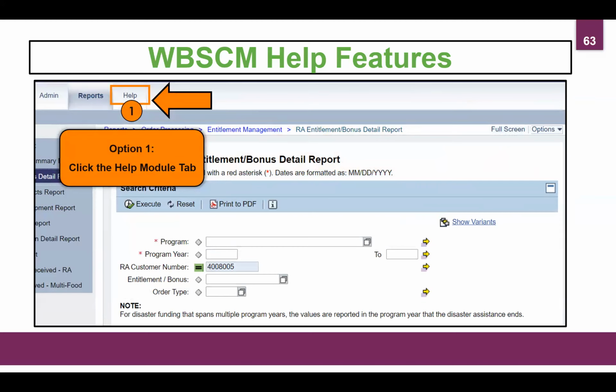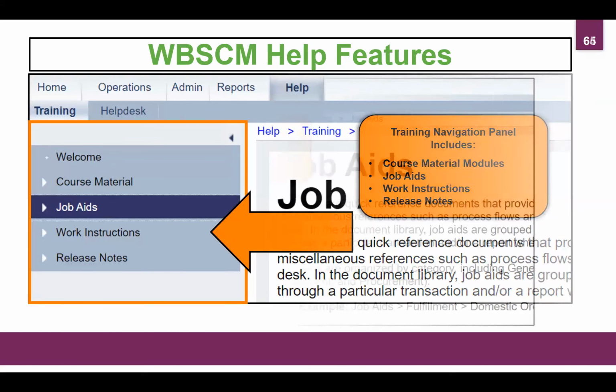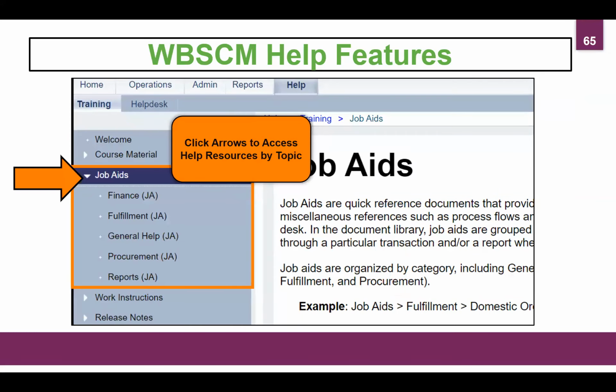If you clicked on the help tab, it'll open up another window. From here, you can find job aids, course material modules, instructions, and some release notes. And if you click on job aids, it's going to open up additional tabs as well.